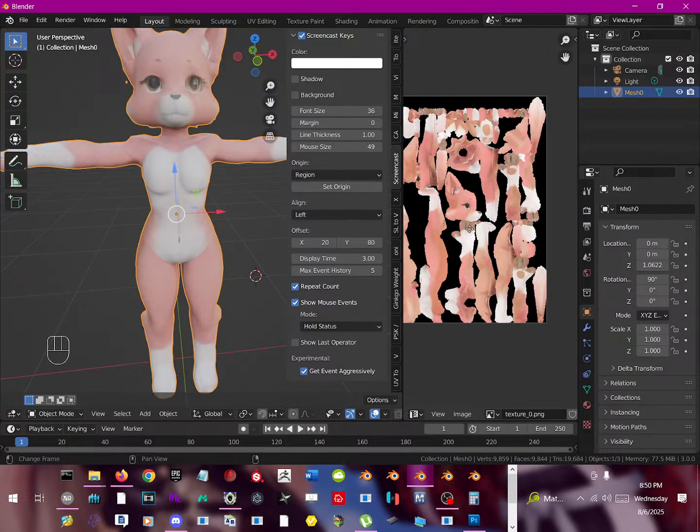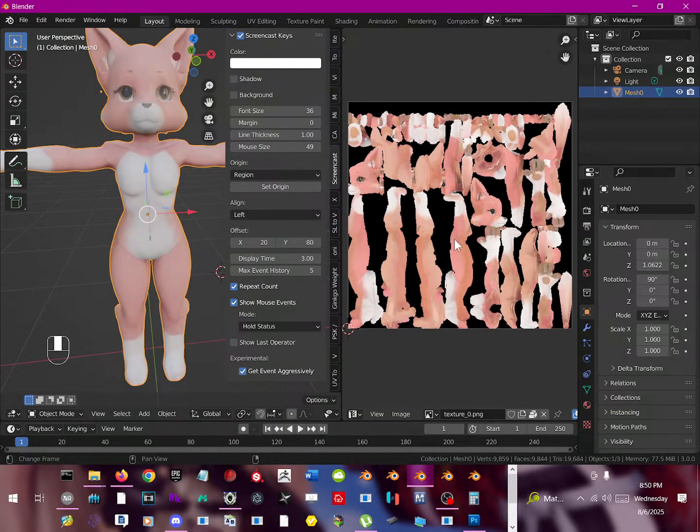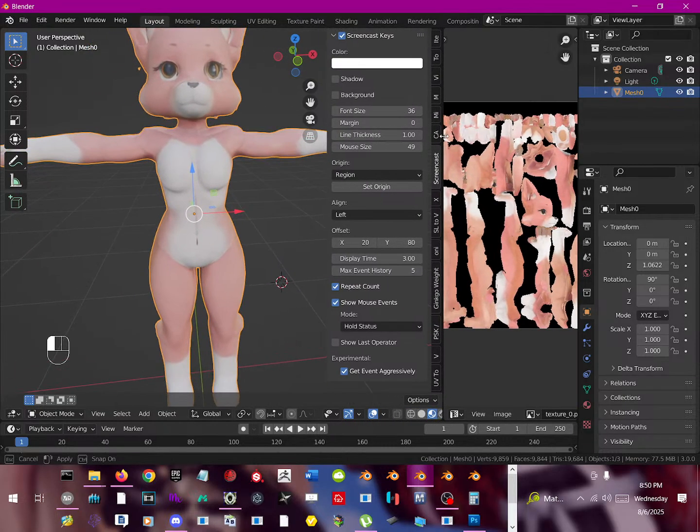But can you imagine giving this to a client and telling them this is what you have to work with in order to paint the character? It's terrible. So we're going to be changing it so that it's a little more organic and make it easier for people to paint directly onto.